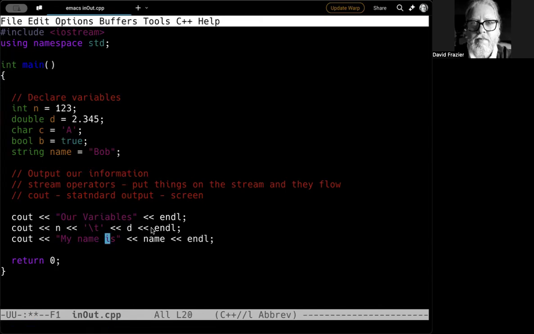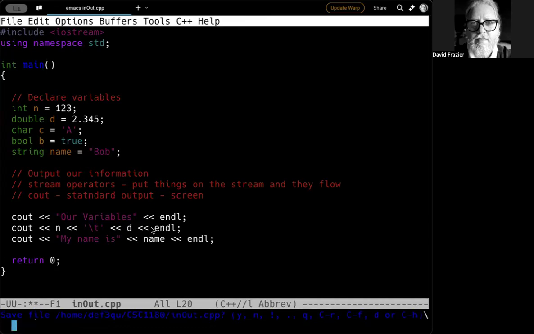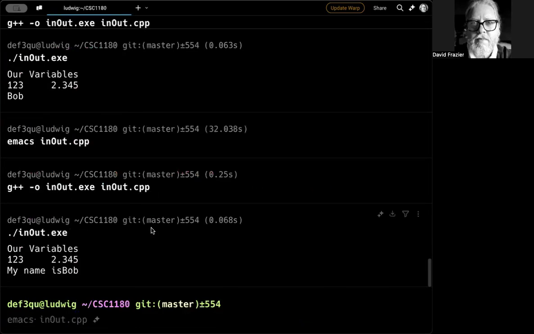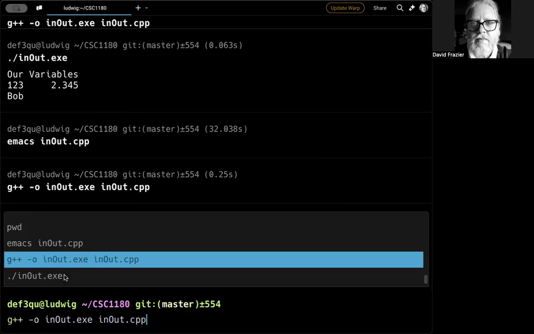Escape, escape. Escape gets you out of stuff. I think I did Control X, Control V. There we go. Okay, now when we run it, we've got no space there. So you need to put one in physically.